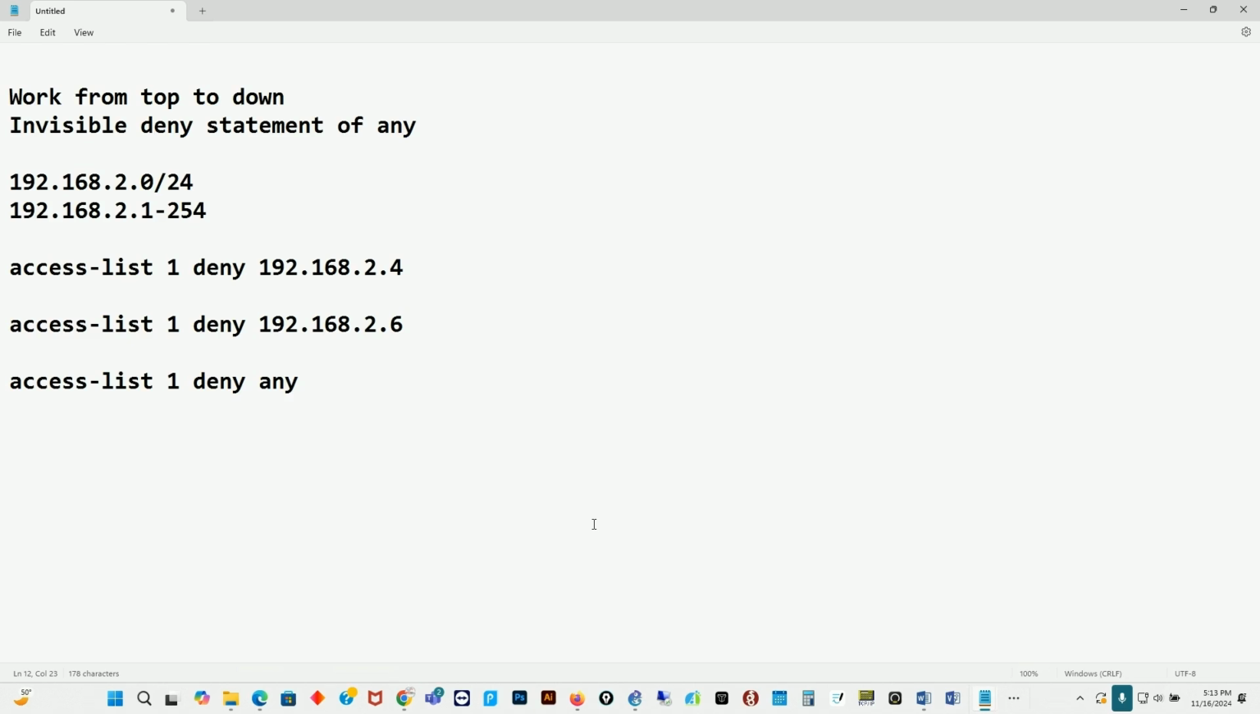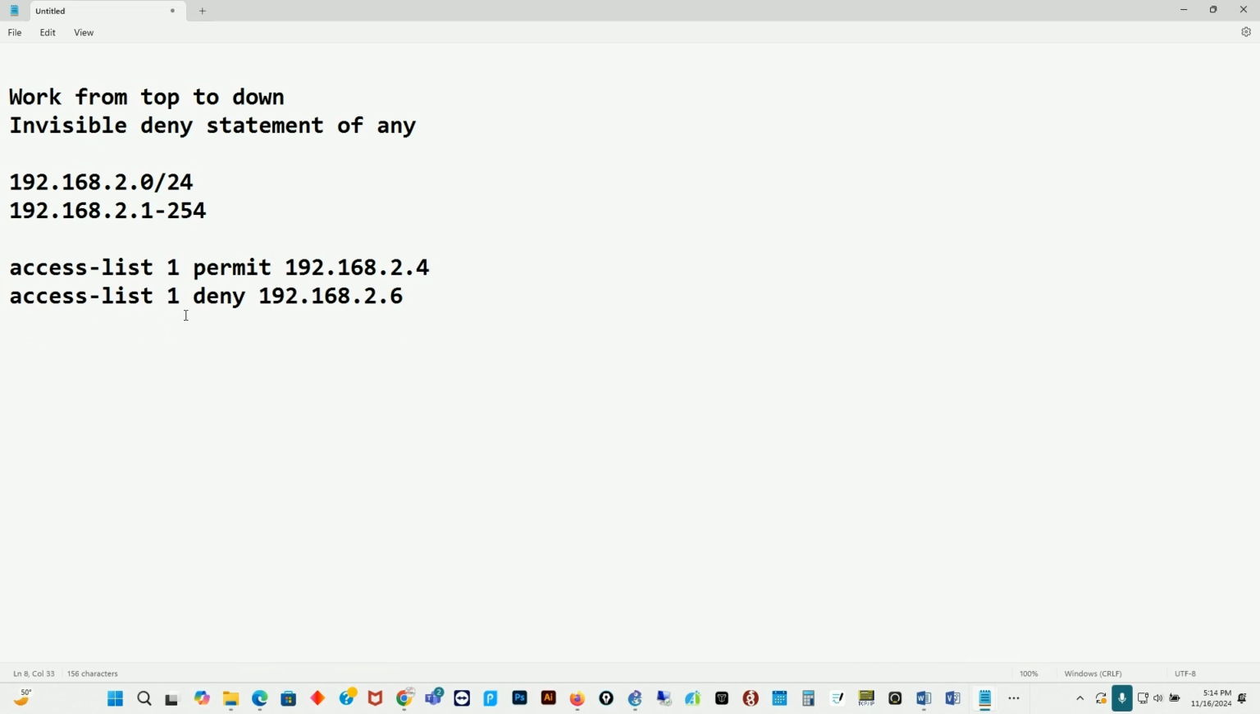Okay. So now it seems like you don't have a question. So now let me ask you a question. Let's assume that this is the rule we have. Let me make it here: permit. So we have permit for deny 6. Then these are the two rules that you have. And then you have another device which has this IP address.